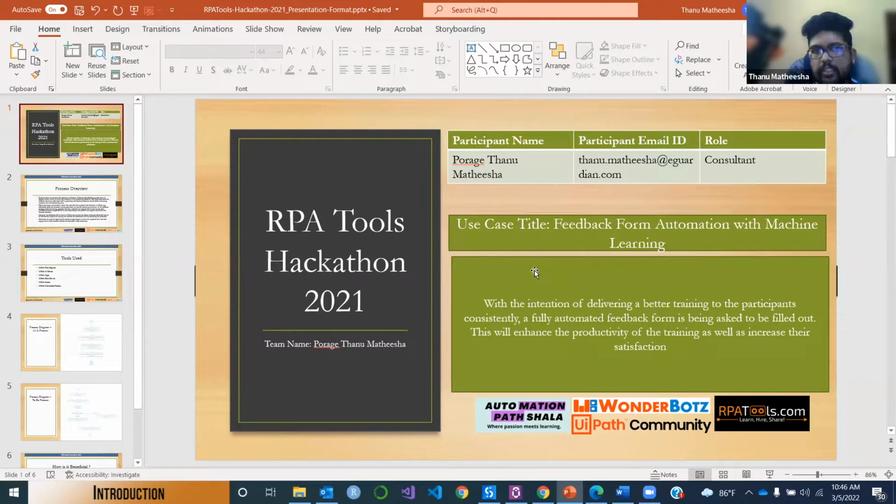Once we complete the training, all these trainings are happening physically. We give a feedback form manually, and they need to fill that feedback form, and once they complete it, they need to submit it to the HR. So that's the current as-is process. What I have done is completely automate this end-to-end process through the UiPath platform. So at a high level, this is the use case. I hope everyone can see my screen as well.